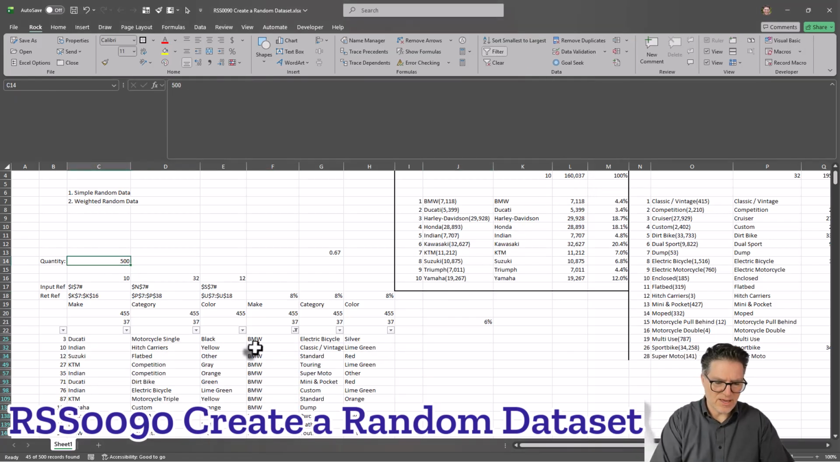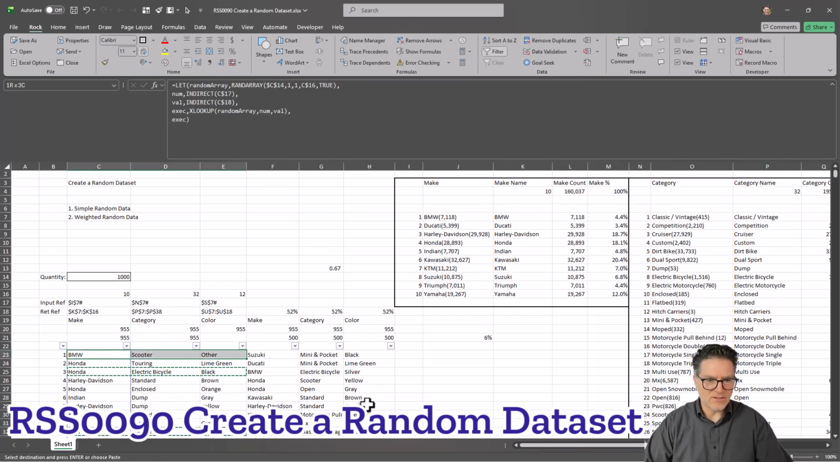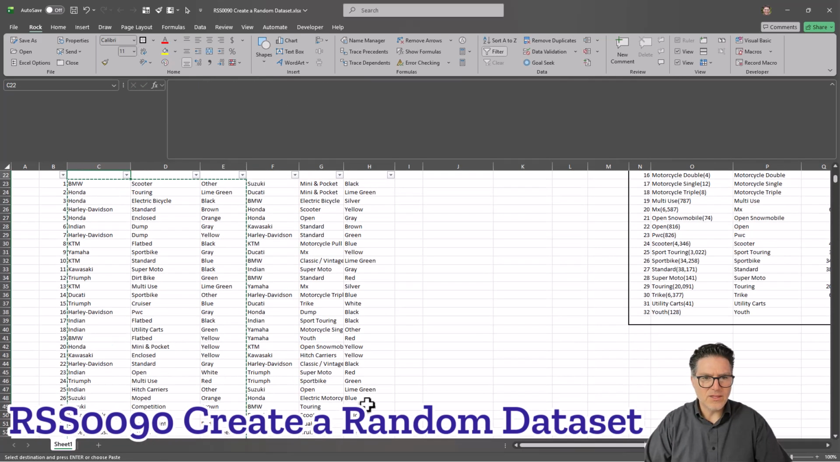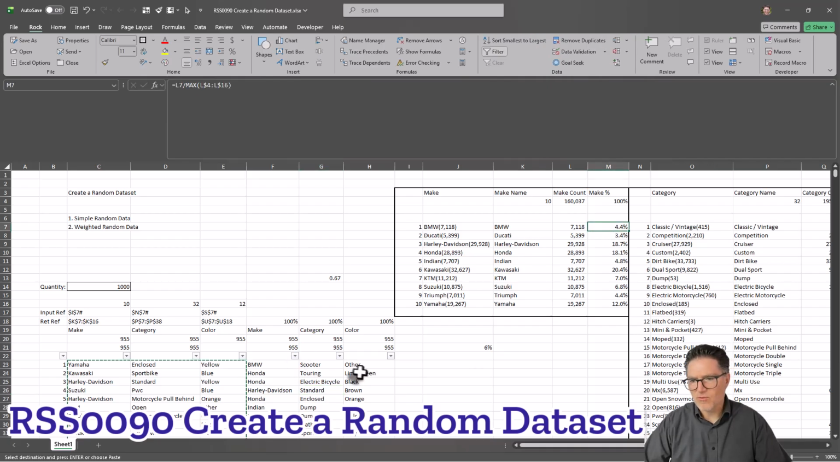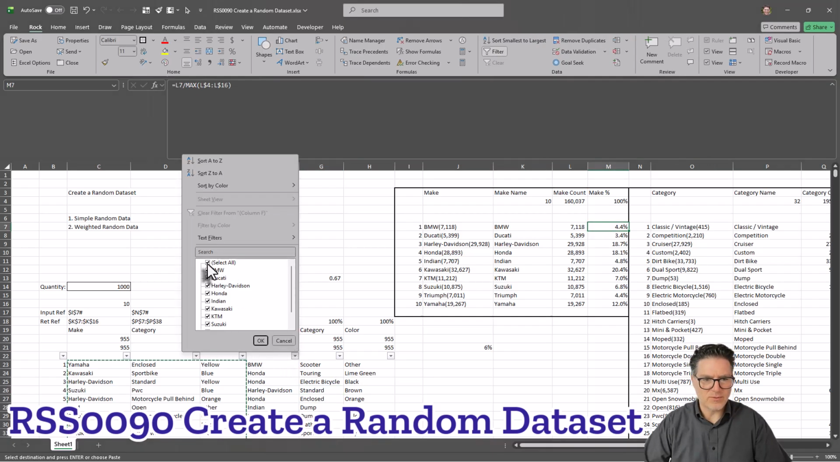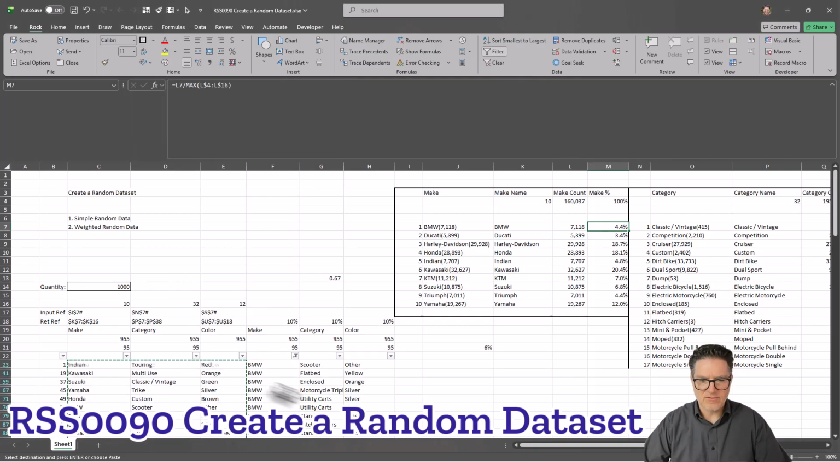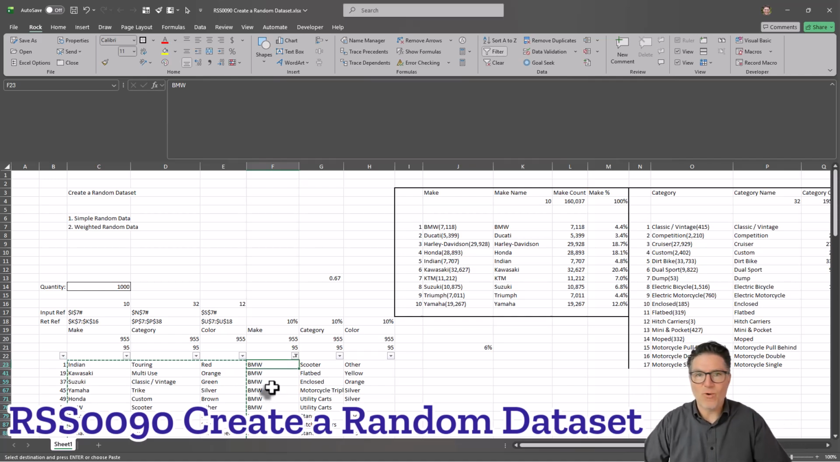Let me take this up to 1,000 because it's easier to see what the percentages should be. Then I'm going to grab these, copy those, and put a fresh set of pasted values there. Okay, now the BMWs out in the wild should be around 4 to 5%. If I select it from our data, we actually have 10%. And the reason we have 10% is there are 10 categories, and we've randomized how often BMW shows up to be basically 1 in 10.